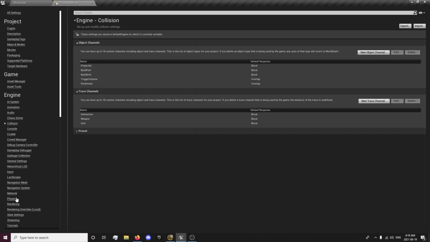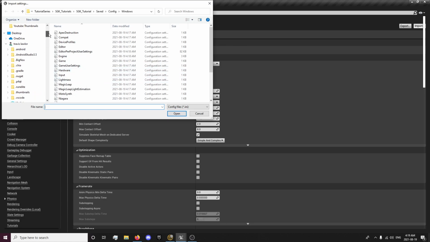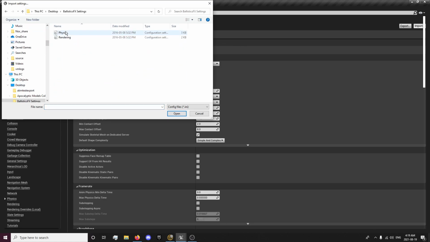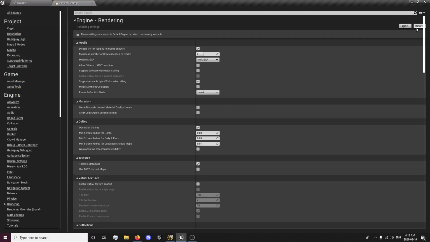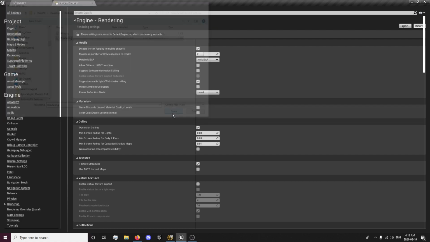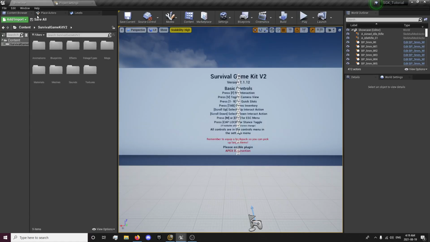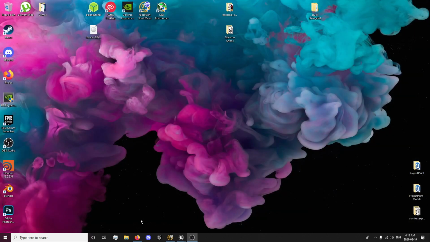And we're also going to import our physics and rendering. I'm going to leave a download for that in the description so you can pause the video and download that, and then get back. Once you get back, you're going to want to go to your physics, import, and to that folder you downloaded, get your physics, and open. The same thing with render, import, rendering. And once we do that, we're going to close out of our project.